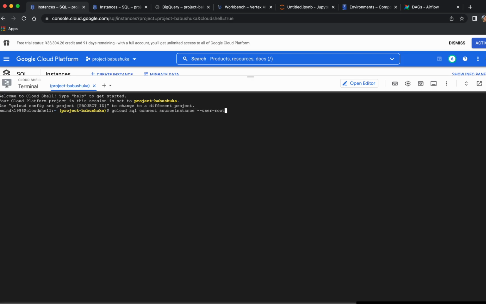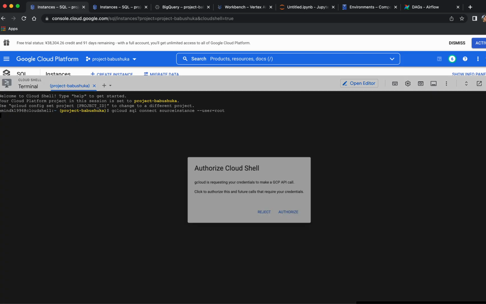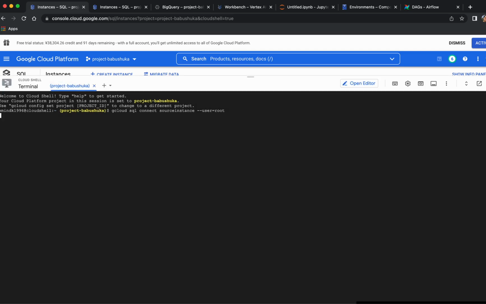So I'm gonna go to the gcloud SQL connect source instance and user. So this will allow you to log into this Cloud SQL instance. So it's connecting, and because I set the password, this instance will require you to type in the password to log into the instance. So it might take a little time.